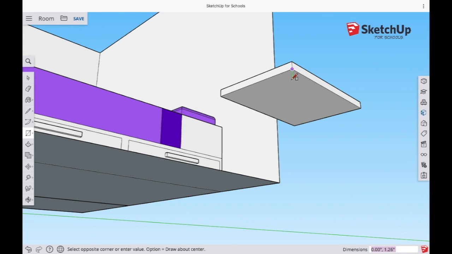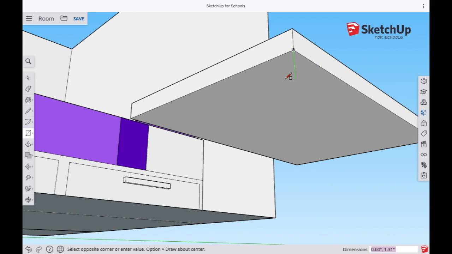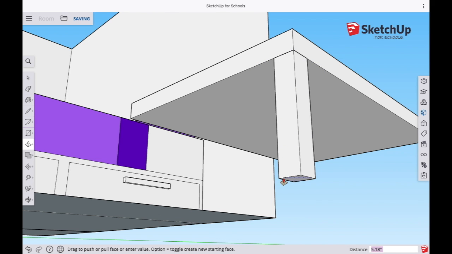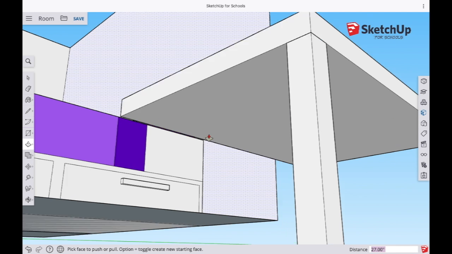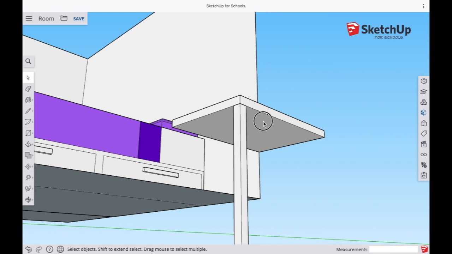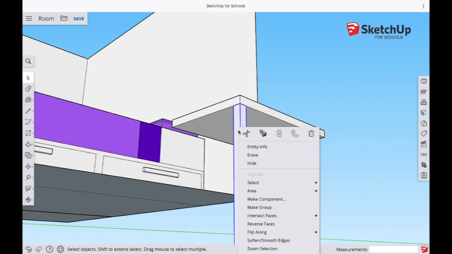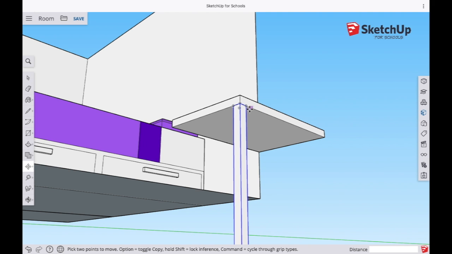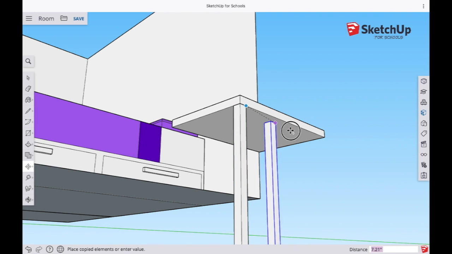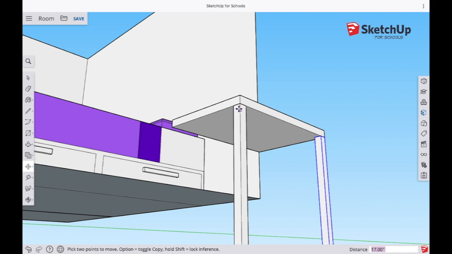Rectangle. There we go. We'll call these 1 by 1, and let's make it 27 long. Because I grouped this, it's a separate piece, so I can triple click on this and make it a group. But then I can use the move tool and put copies on here.